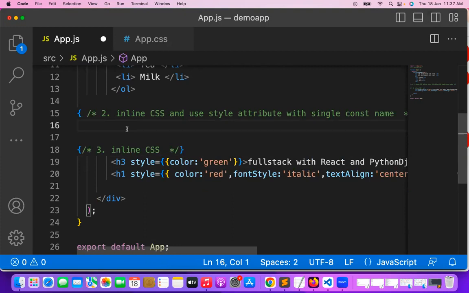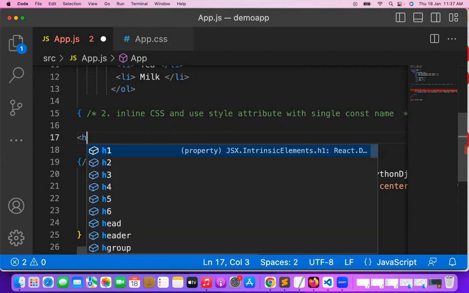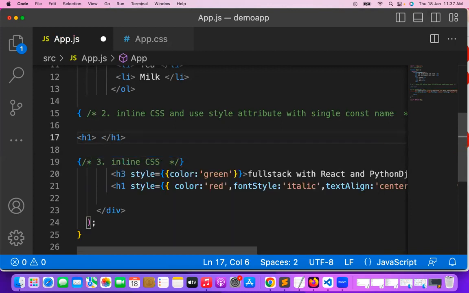So how to work with this? Okay, for this, what I can do is I will do one thing. Let me try to create one simple constant. Let me try to take an H1 here. This H1 is something like Data Science with React UI.